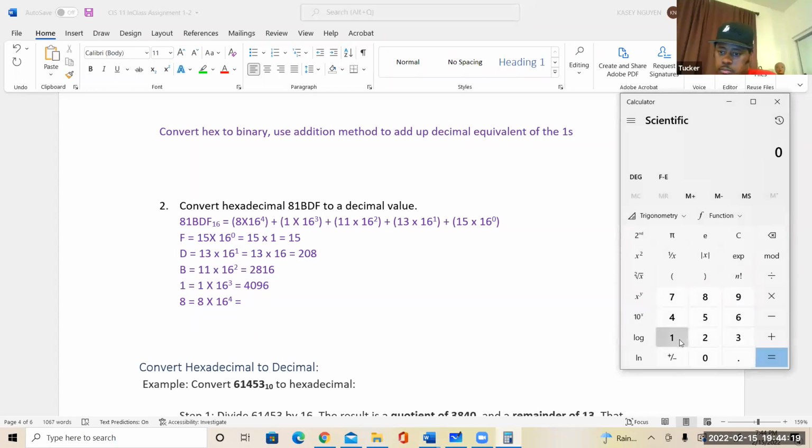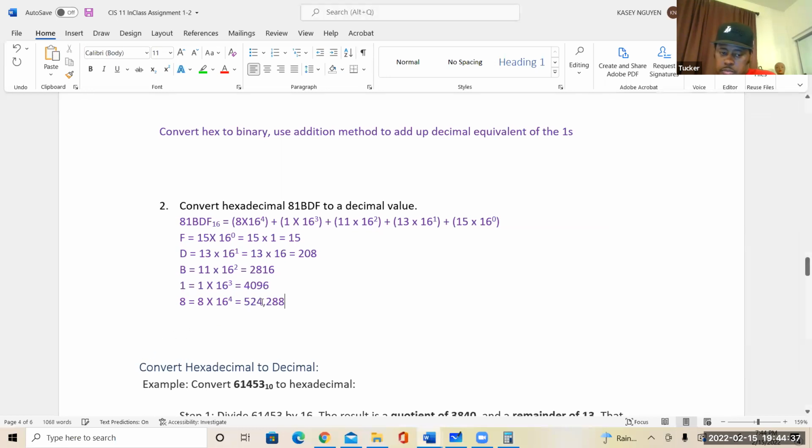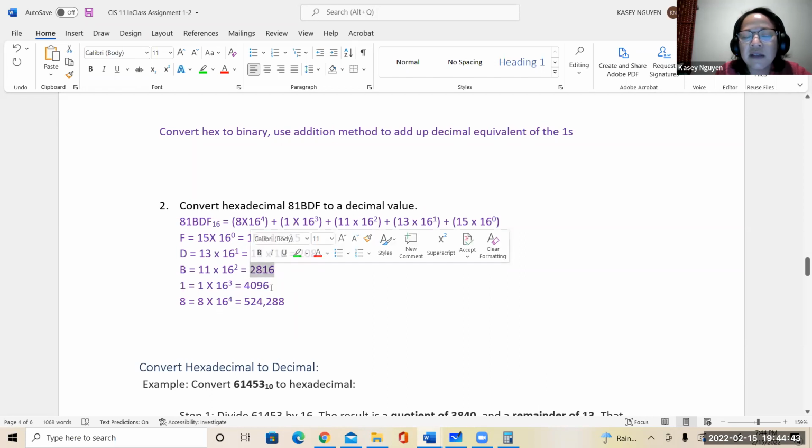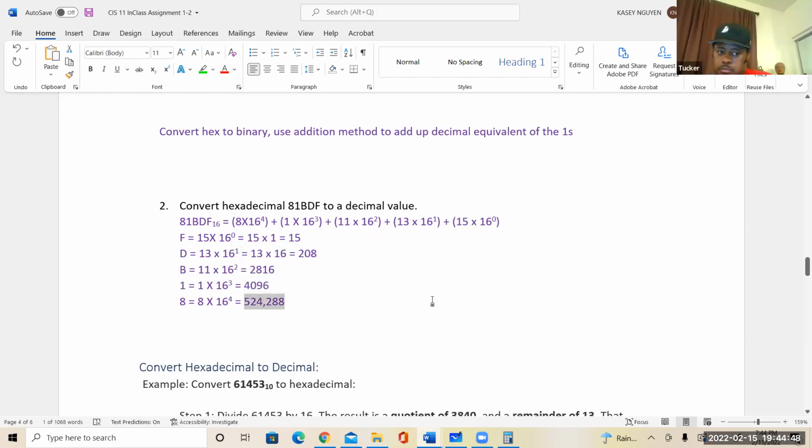16 to the 4th times 8 equals, I'll just copy this. And then you still have to add them up. 15 plus 208 plus 2816 plus this, and that's going to give you the output for the decimal.